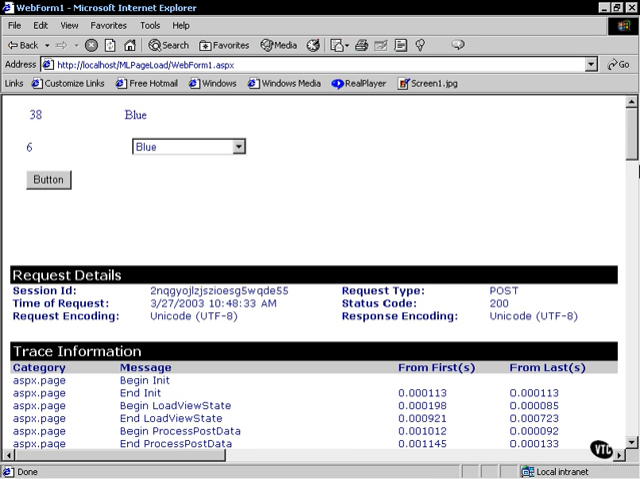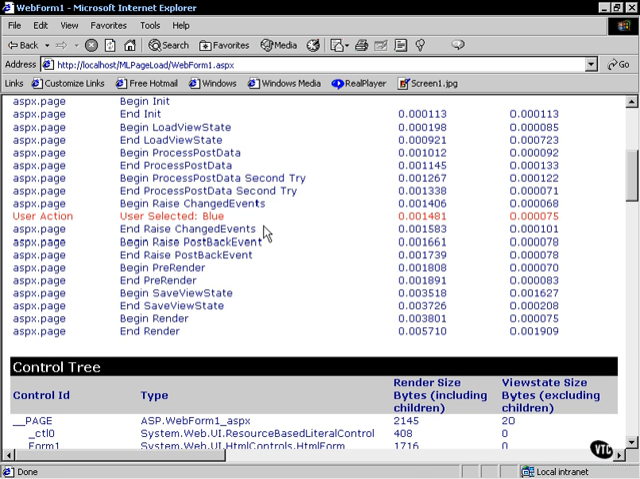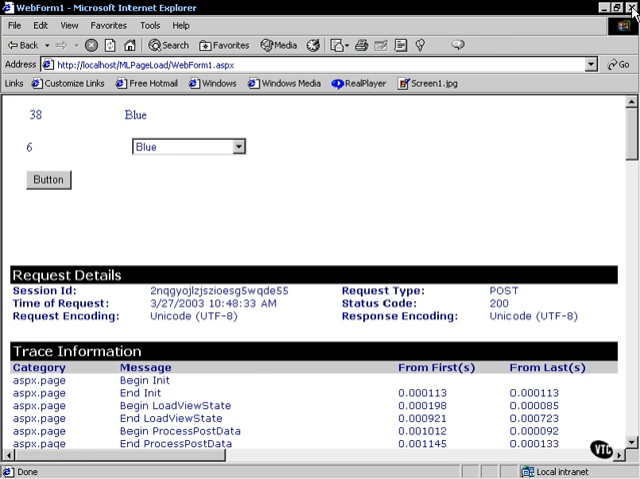Okay, I'm going to go back up here. This time I'll choose blue. And if I look down here, notice user selected blue. So I can tell what's going on with that.